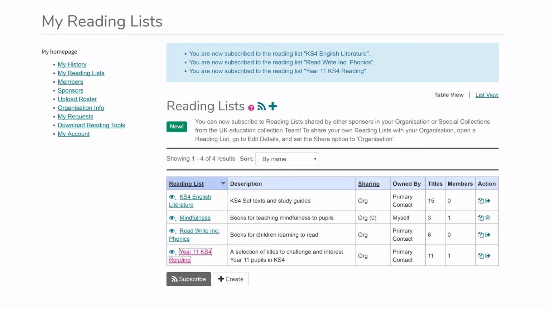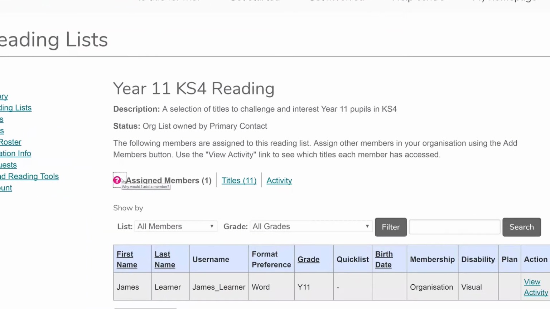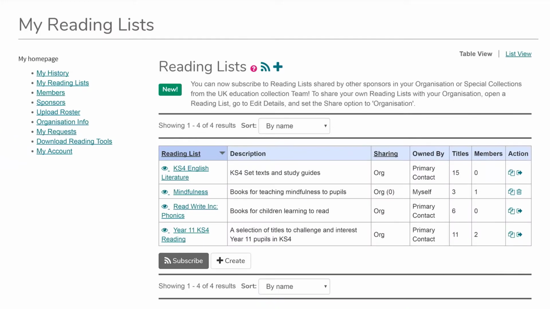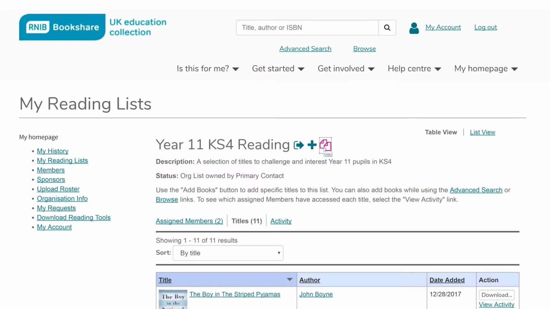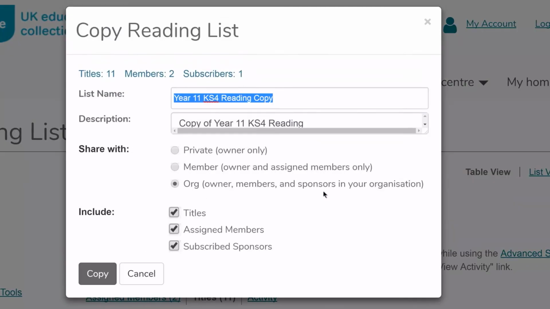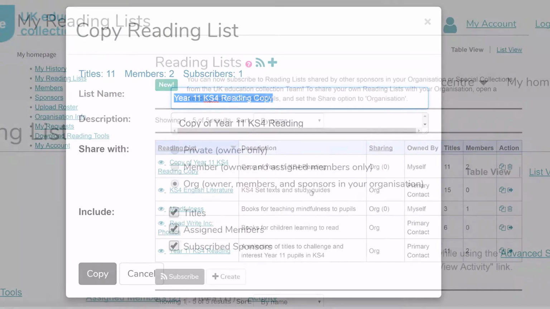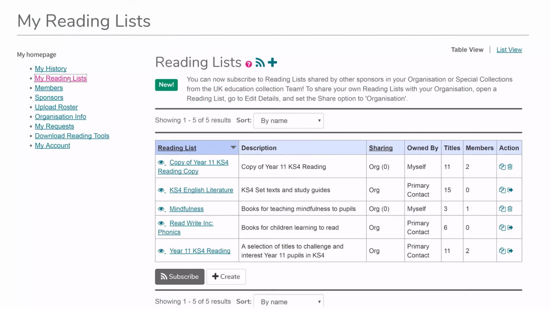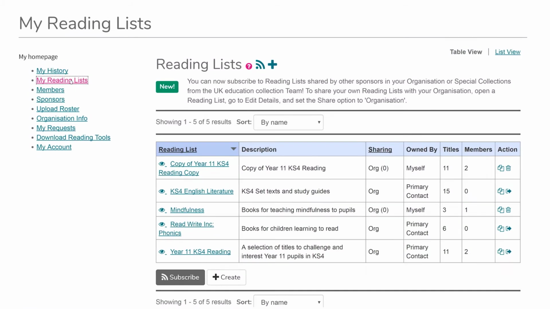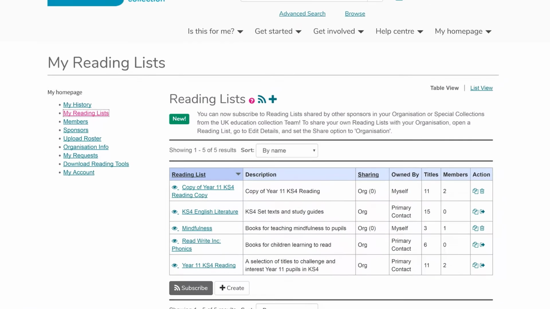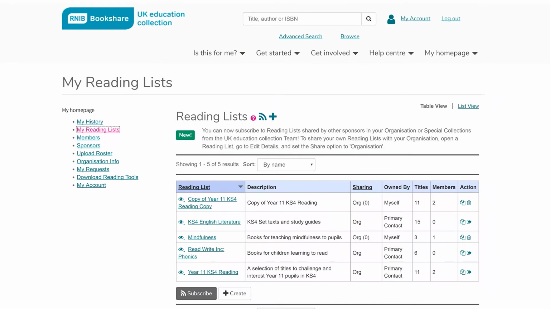You can easily assign your learners to any of your reading lists by selecting the list and going to the Assigned Members tab. To copy a reading list created by someone else, select the reading list and choose Copy. The copied list will now appear on your My Reading Lists page, ready for you to edit, without the original list being affected. Reading lists allow you to effectively manage, organise and streamline the process of providing books to your print-disabled learners, both inside and outside of the classroom.